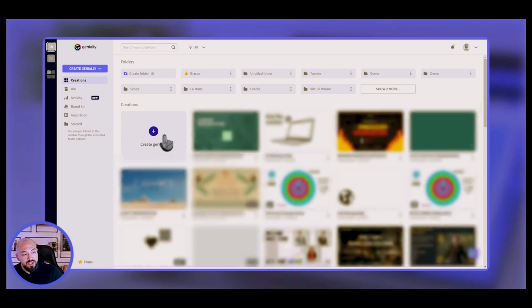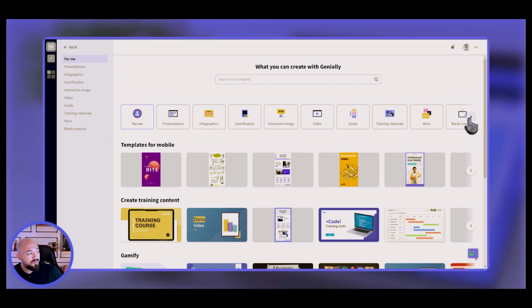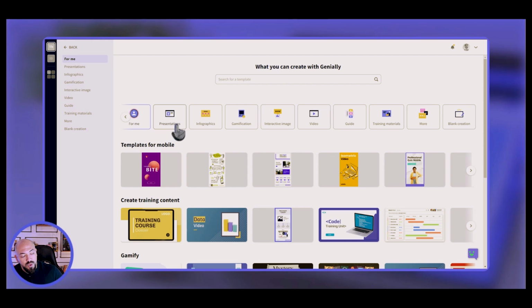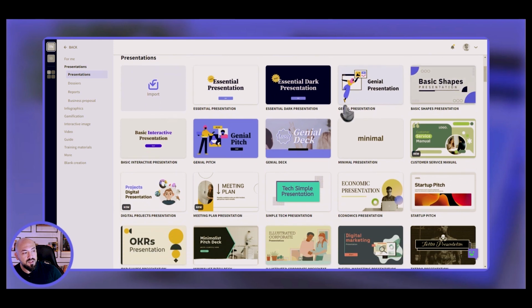Click on the Create Genially button to access the different templates that you can use for your first Genially creation. You can choose between presentations, infographics, gamification, interactive images, videos, guides, training materials, or even start from a blank creation. But for starters, we can use presentations, and from here, you can filter and choose only the free creations that are on the platform and choose a template to start with.